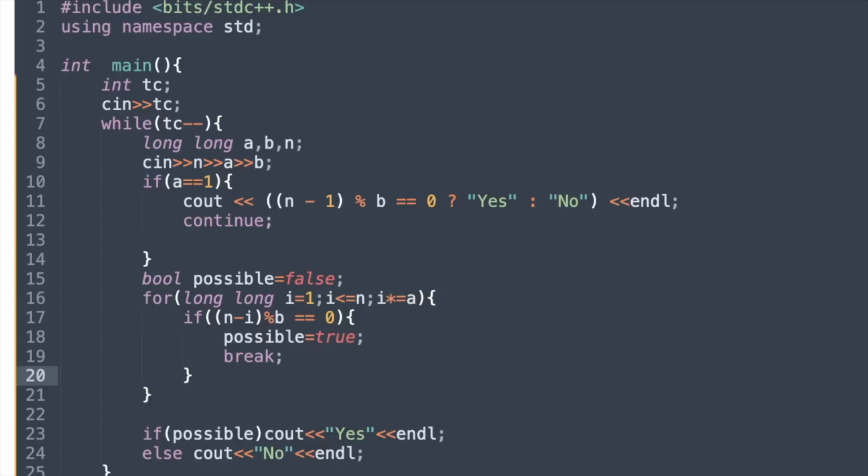So now let us look at the code. If a equal to 1, we check if our number is of the format n minus 1 modulo b. We discussed initially that if a equal to 1, we have this corner case wherein we have to check if our number is of the format n minus 1 modulo b. And then if it's of the format, we can just print yes, else we will print no, and we will continue to other test cases.